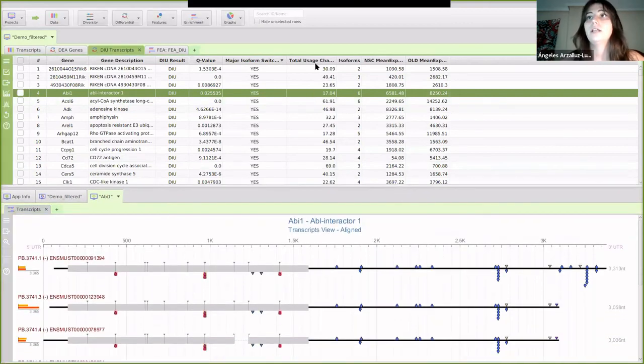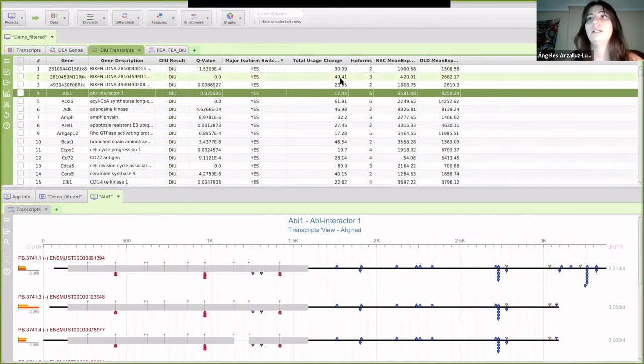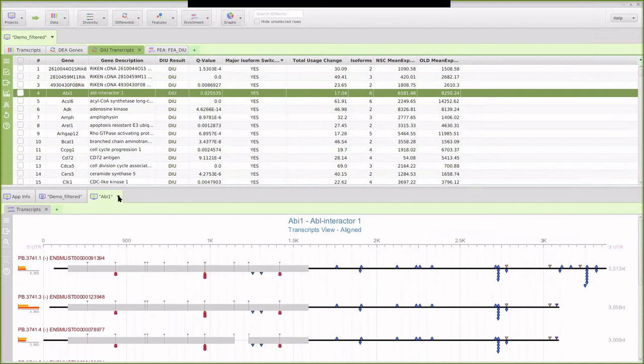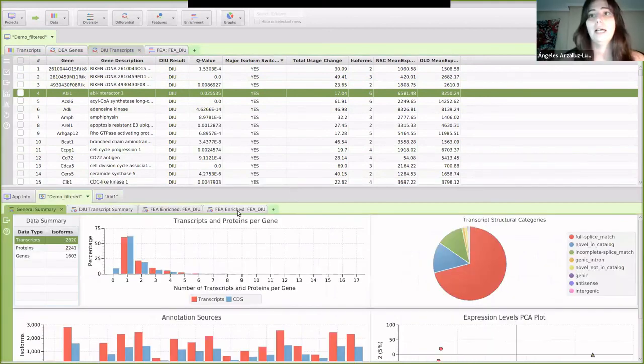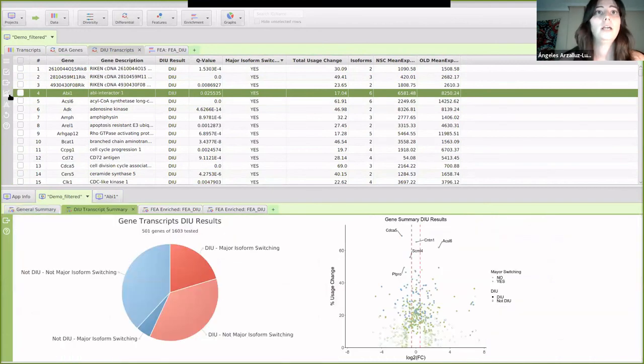The other metric that is interesting is total usage change. It's basically a qualitative metric to try and know what the amount of exchange between isoforms in terms of expression is. And you have the formula for that in our tappAS paper. If I go to the summary for the results and I click on the visualization button and I click on view results summary, I should see the DIU transcript summary appear here.